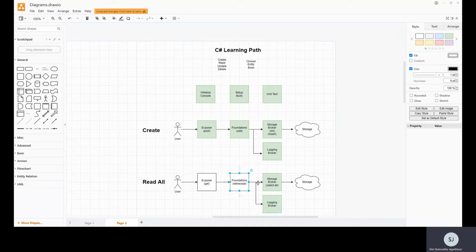The next one that we're going to work on in this video is the foundations. The naming convention here is retrieve all. I will share a link in the description which talks about the naming convention that we have to follow when we are at the broker layer, the services layer, and the exposure layer. So for now, this is something that we're going to work on.